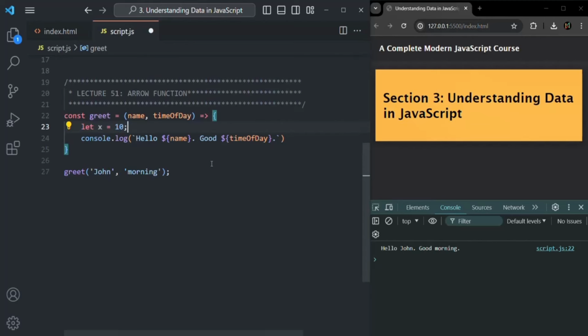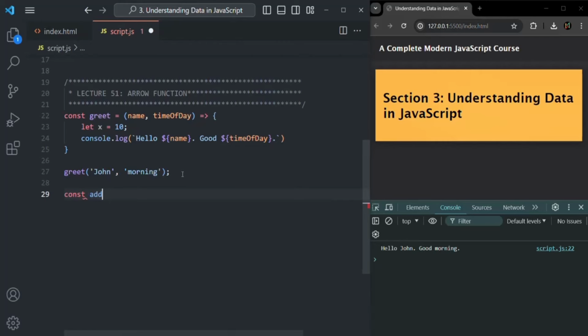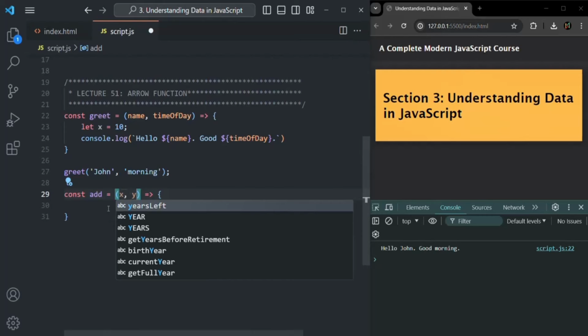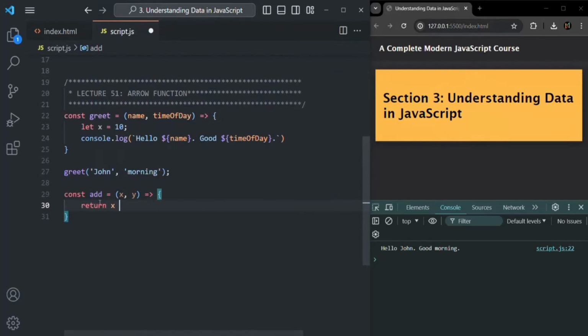Another very important point about arrow function syntax is, let me go ahead and create one more function. So here I'm going to create a variable. I'll call it add, and I'm going to create this function using arrow function syntax. This function is going to take two parameters, x and y, and from within this function, we are simply going to return the sum of x and y.